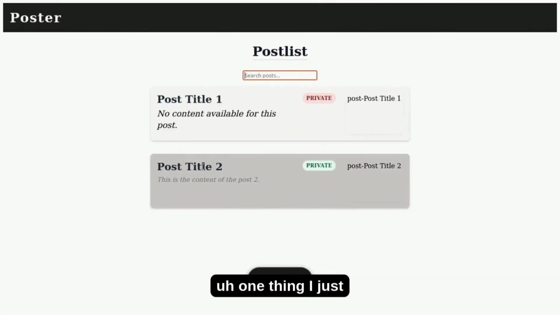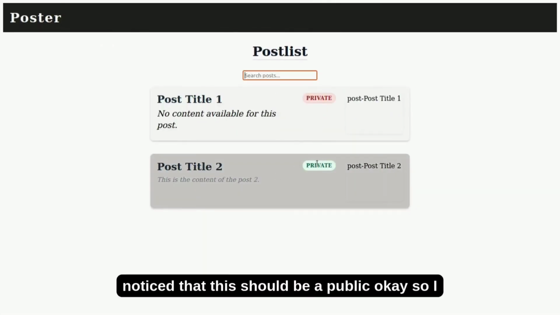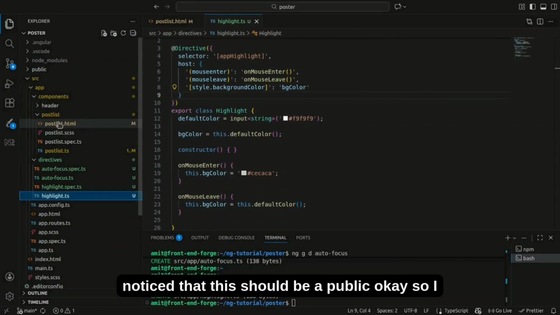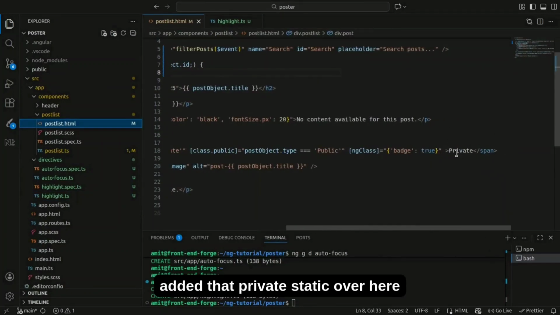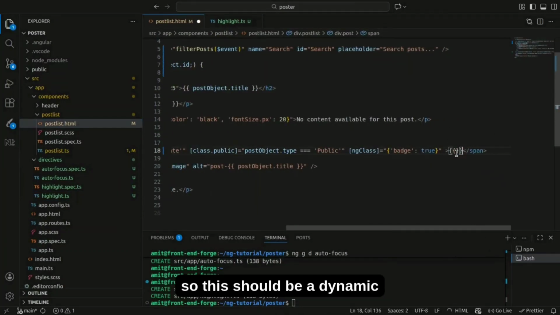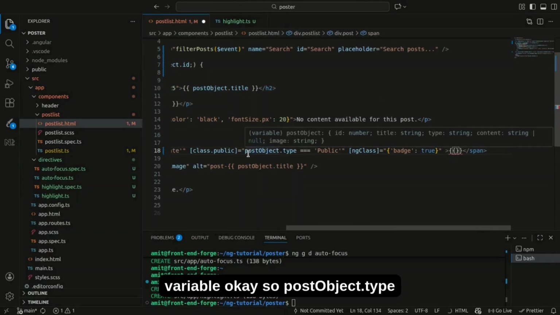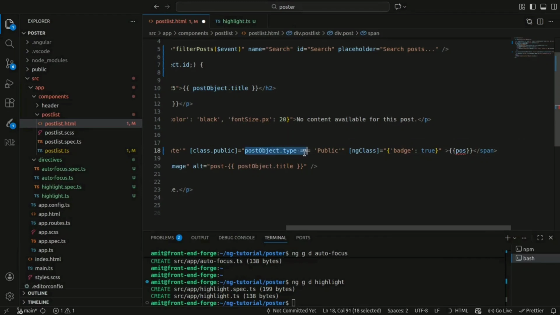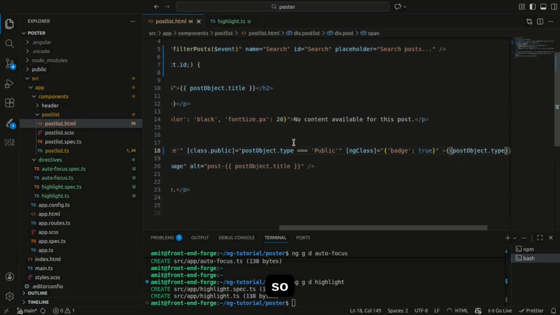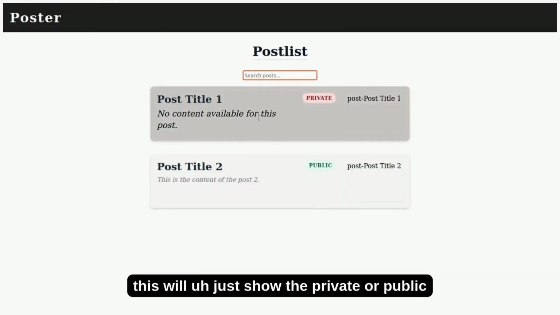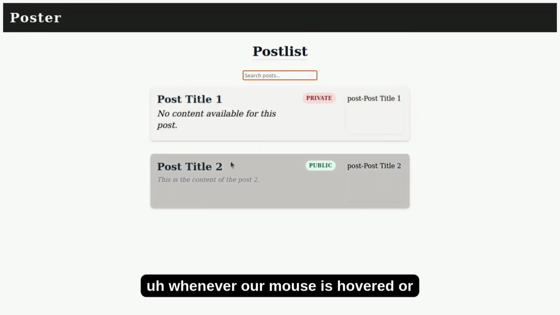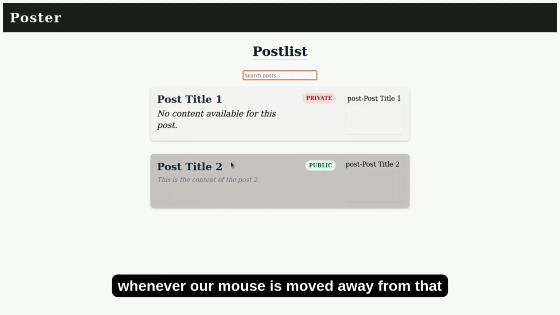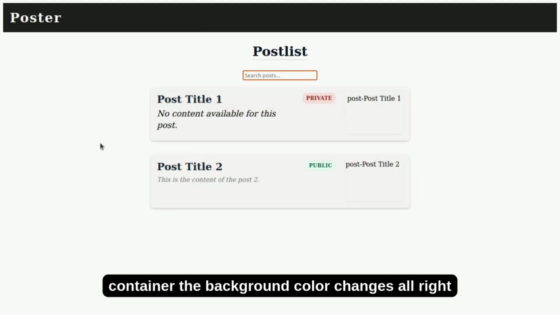Now one thing I just noticed is that this should be public. I have added private static over here, but this should be a dynamic variable. It should be post object dot type. This will just show the private or public post, and whenever our mouse is hovered or moved away from that container, the background color changes.